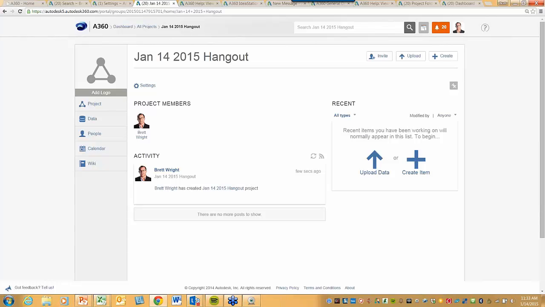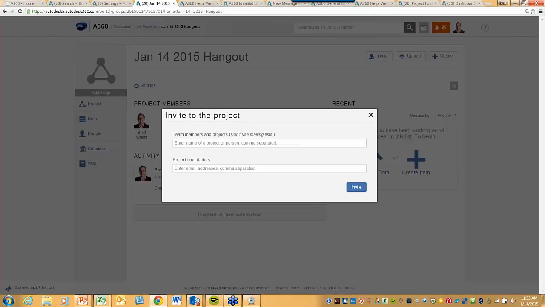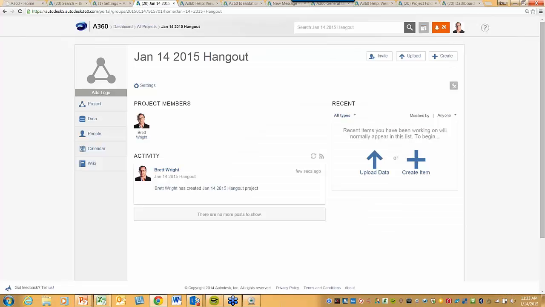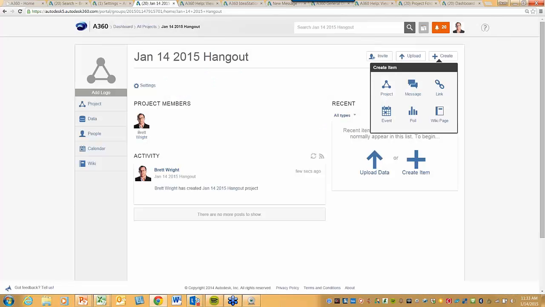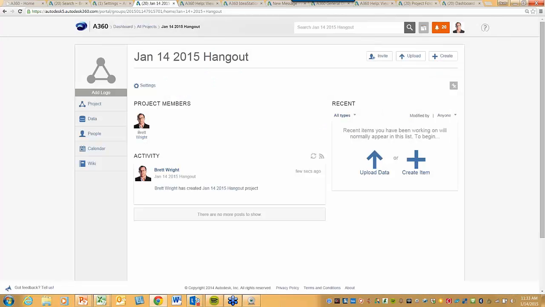But you still have the project members. You have the activity feed here, which is empty because I just created this. All the recent content will be here too. And you've got the ability to invite others. If you want to invite project contributors or additional team members, you can do so via email. Or you can upload content, create your wikis, all sorts of different things in here, just like you could at the hub level.